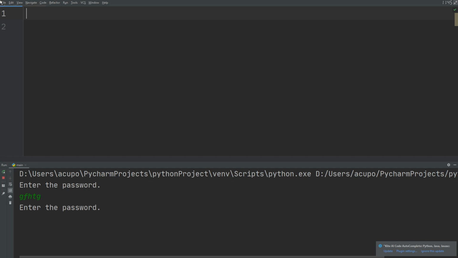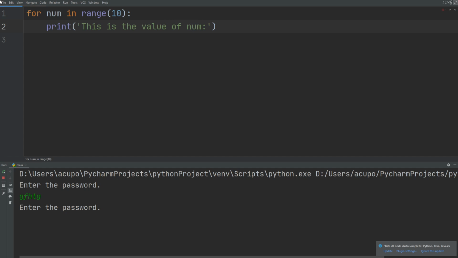So here's how it goes. We're going to say for, make up some variable, num, in. This part isn't going to be the same the whole time, but for now we're just going to use in range, and then I'm going to say 10, and I'm going to print out "this is the value of num." We're going to print out num, and that's basically it. Let's just run it.